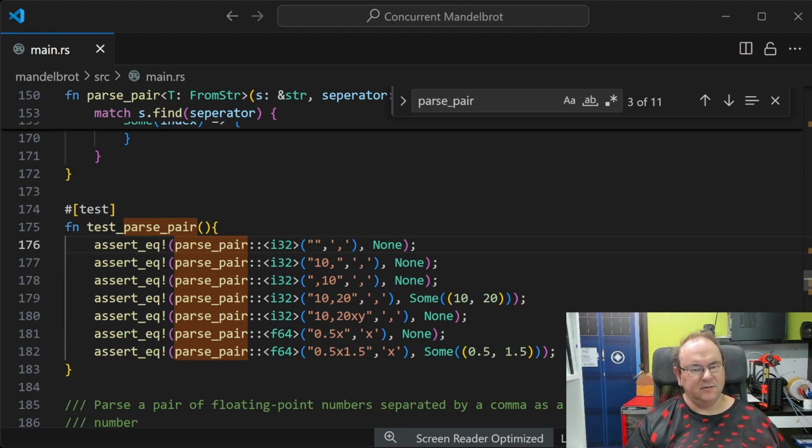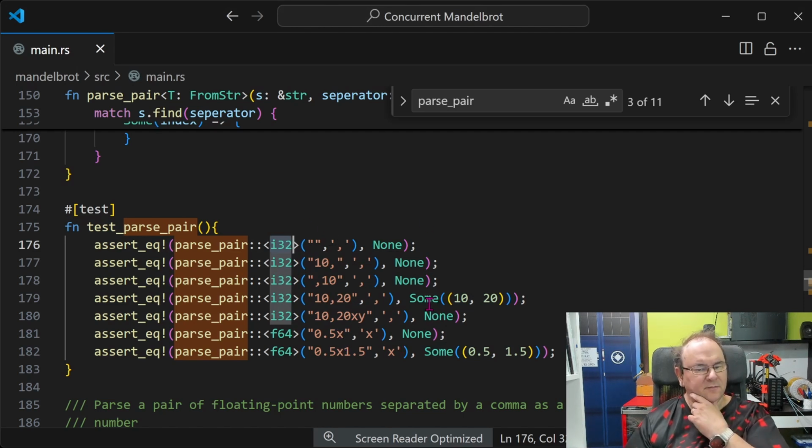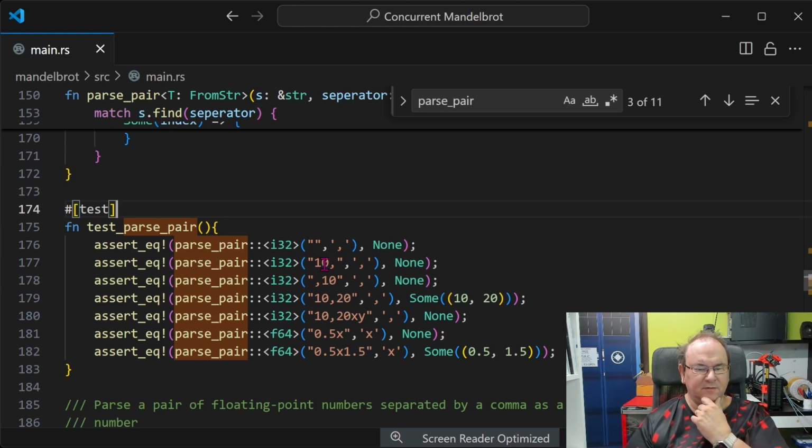So here you see that you actually define what return type you're expecting for the two numerical values. And then you have different cases. This is an empty string with a comma delimiter, and then you get nothing back. And if you only have a number on the left-hand side or the right-hand side, then it also errors out. But if you actually have 10, 20 with a comma as a separator, then you actually get the separated numbers, which will be of the type integer 32.